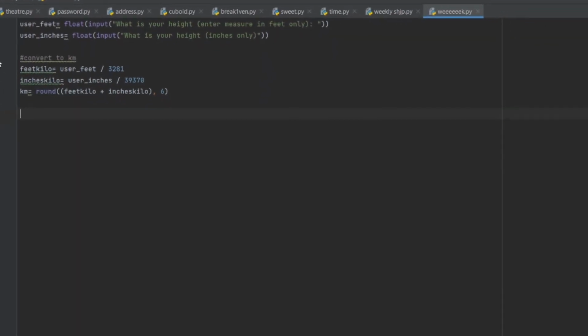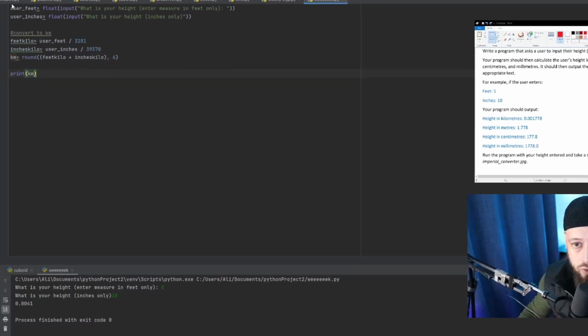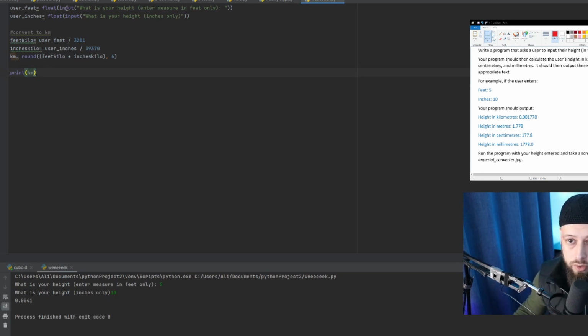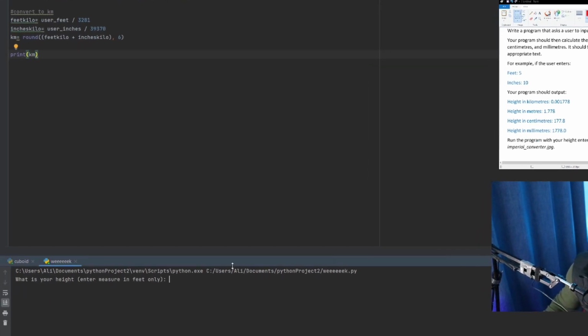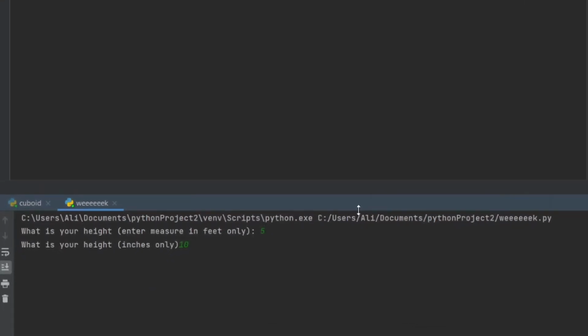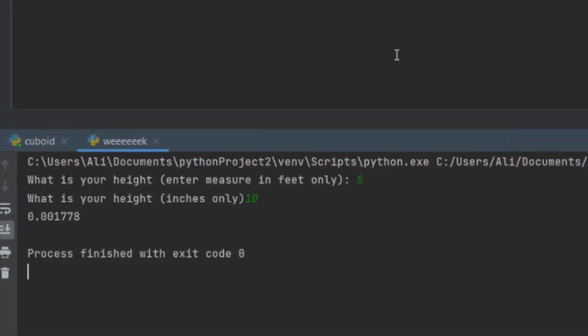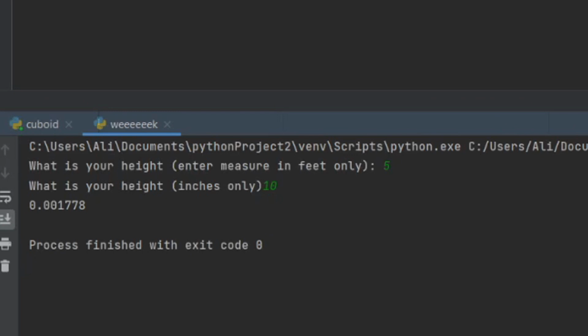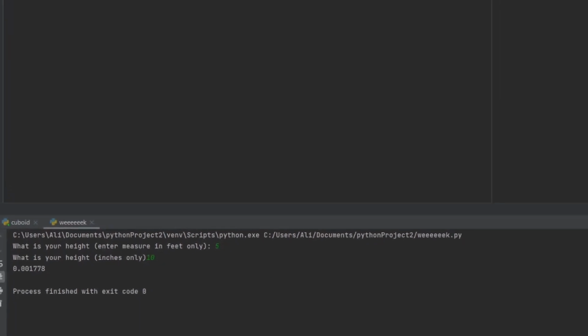So this should now, if we print, give us a conversion. Which values? Well, obviously 5 feet and 10 inches, and it matches what we were given in the tutorial. So this seems to work just as we want it to.